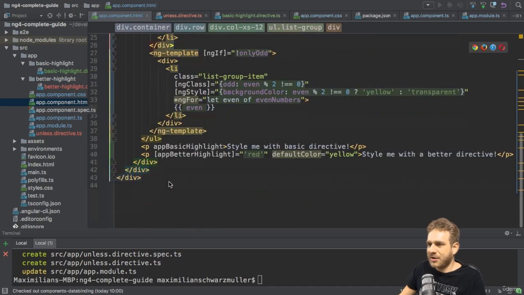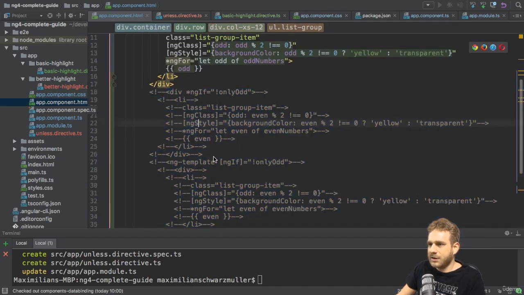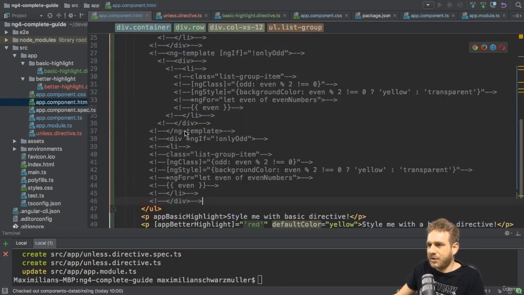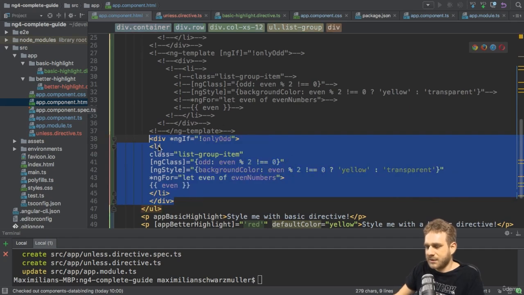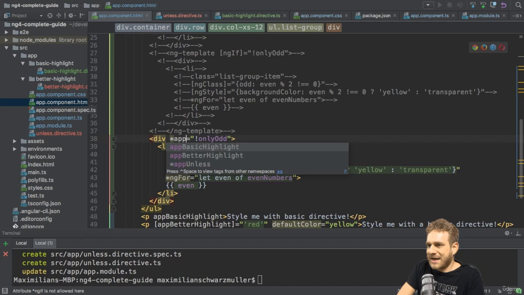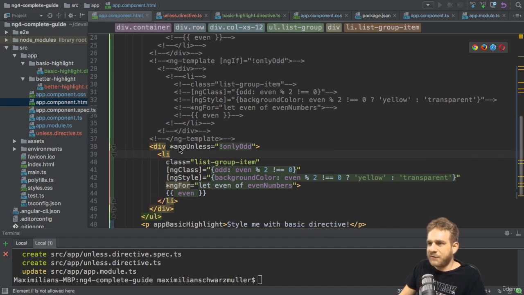So I'll comment out all this stuff here and only copy the original div down there. Comment this in, of course. So here, instead of using ngIf, I'll use app unless. And the star is important because it still is a structural directive. Otherwise, we would have to manually write it with this ng template syntax you learned before.